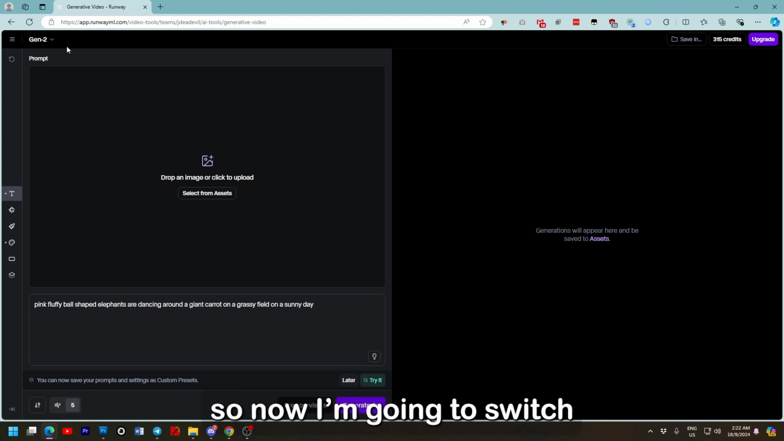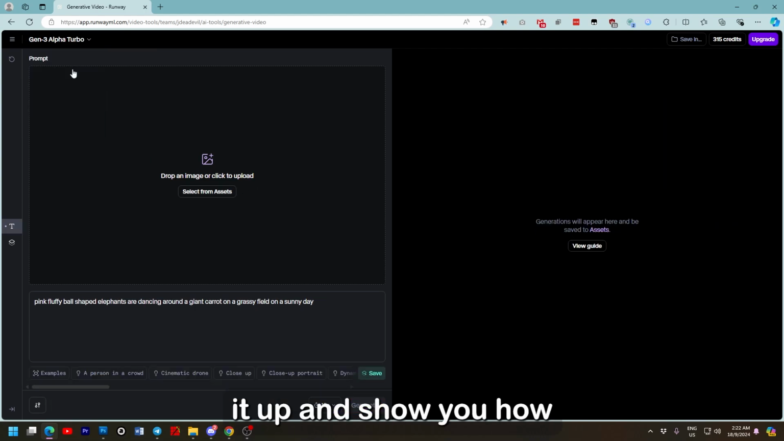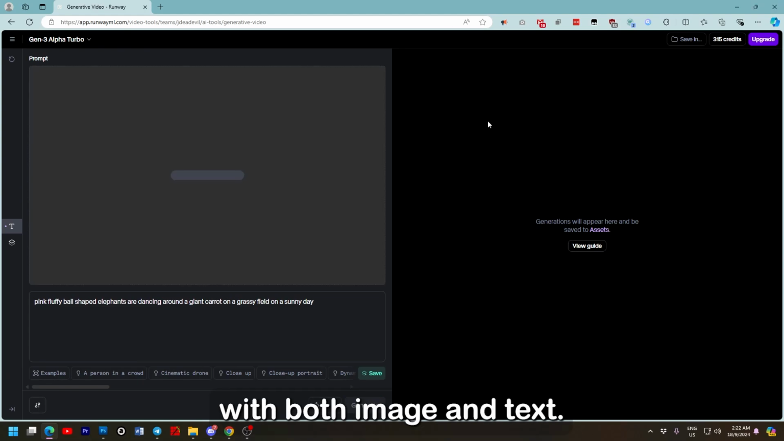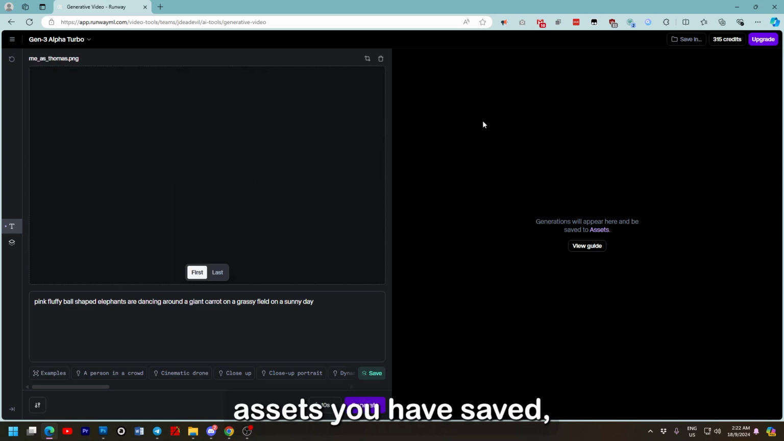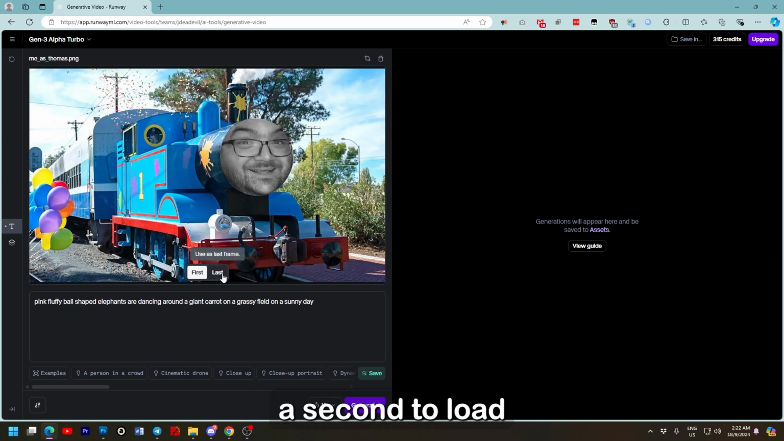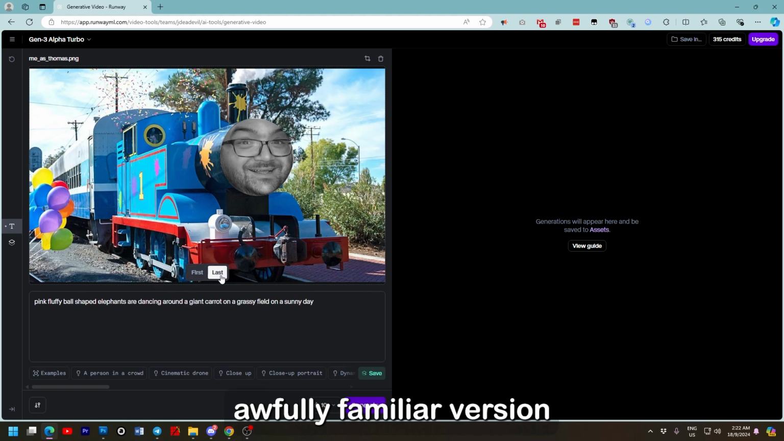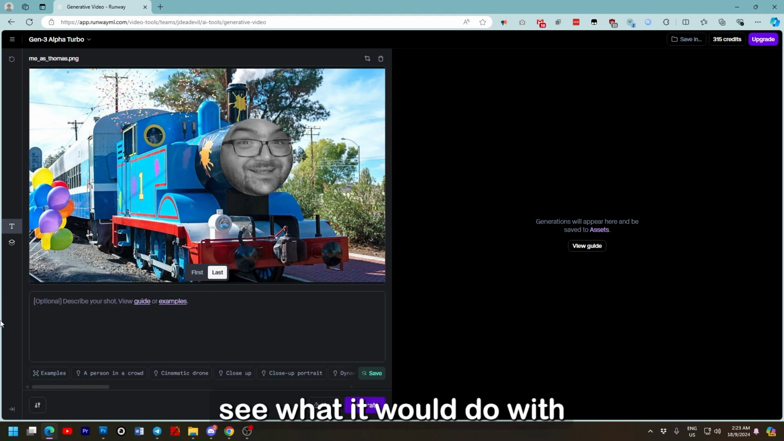Okay, so now I'm going to switch it up and show you how the Gen 3 models work with both image and text. You can browse your computer, or you can browse the assets you have saved. It'll then take about a second to load it into the prompt. I'm going with this awfully familiar version of Thomas the Tank Engine. I wanted to see what it would do with something I photoshopped.